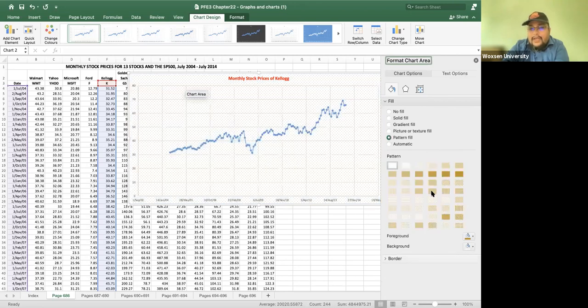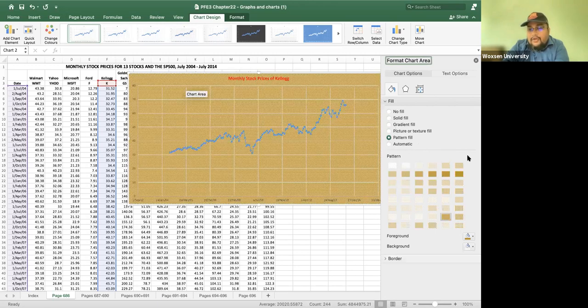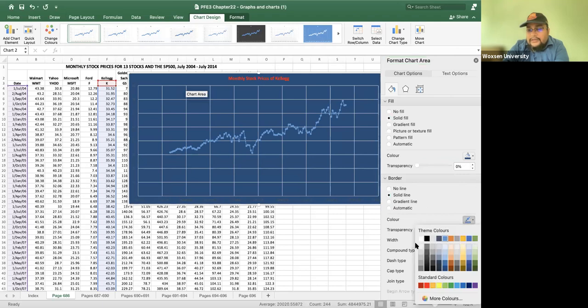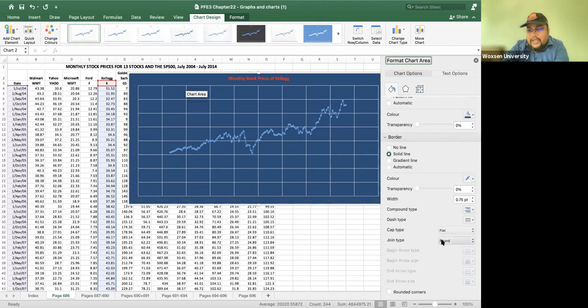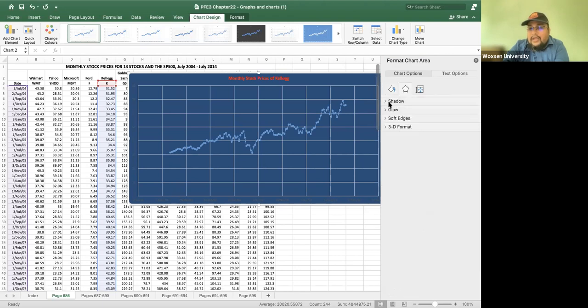You can have different types, I'm just showing some examples. Automatic will give the default one. Then make it blue. Border, you can make it a solid line, in white color. Different types of options are there. Rounded corners, so that it becomes rounded. Then again, you can have a shadow. So many things are there.